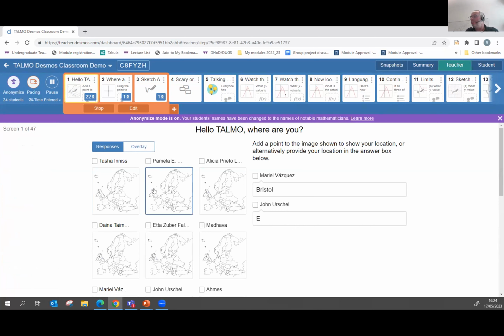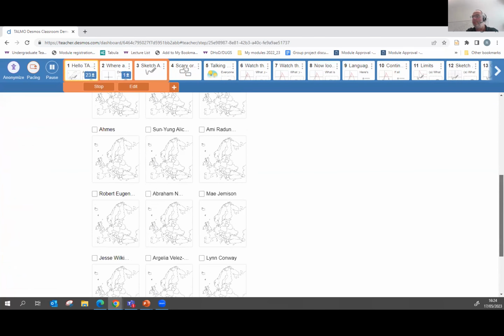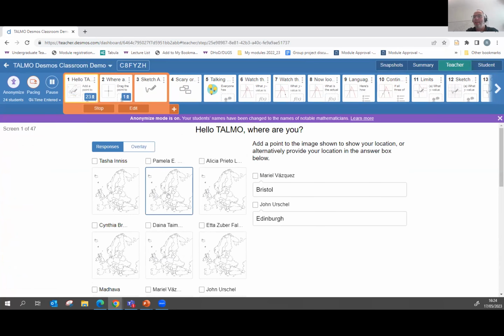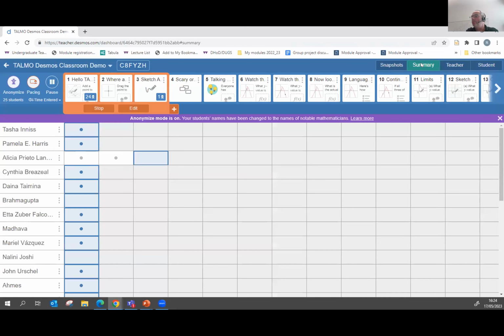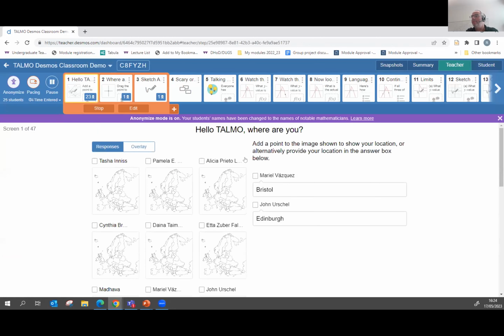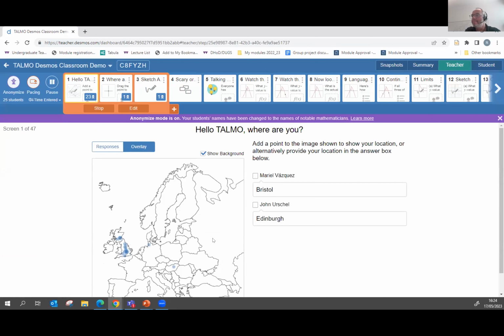If you flick back to the view that I've got on the shared screen in Zoom, you can see that I'm able to see which of you have completed this task. I can click on a particular response to see what that particular person gave as their response. I've also got a way to overlay the responses. So actually, I can see that most of you are in the UK, if not, well, a few people elsewhere.